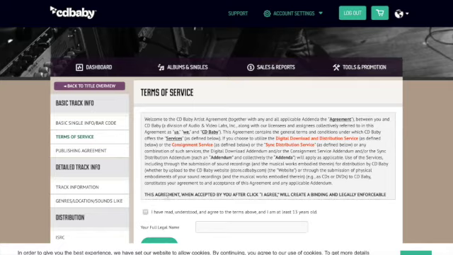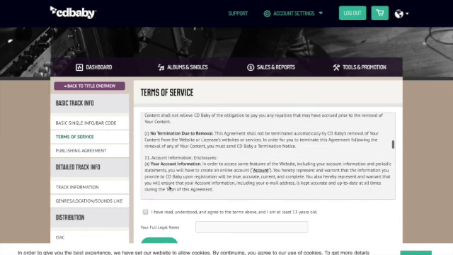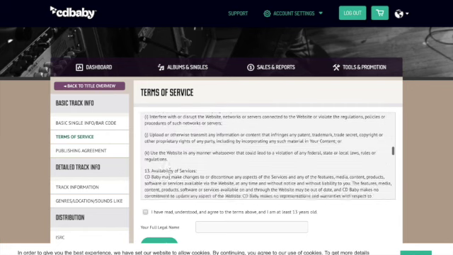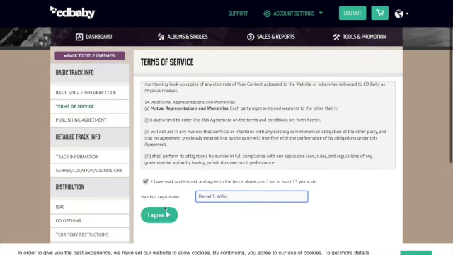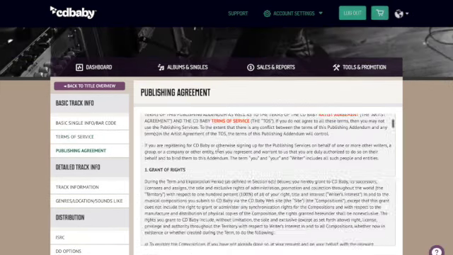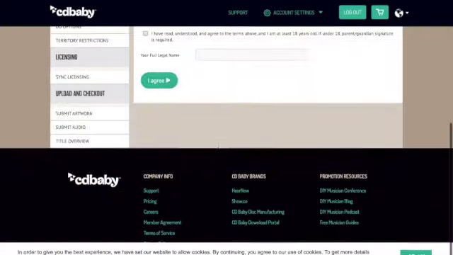Now here you have the terms of service. Of course, you're going to see this. You definitely want to make sure that you're reading it. But as you're going through this, it's basically you giving them permission to distribute your music on all platforms, as well as giving them permission to do the publishing as well. So what you'll do is just go ahead and put your information in. And once again, with the publishing agreement, you're giving them permission to distribute your music on all platforms.